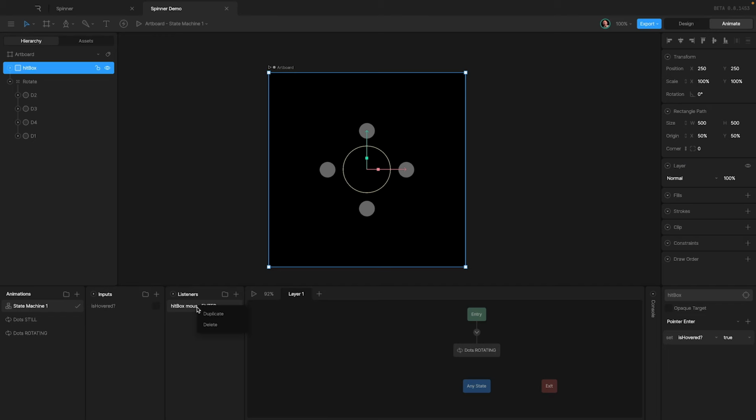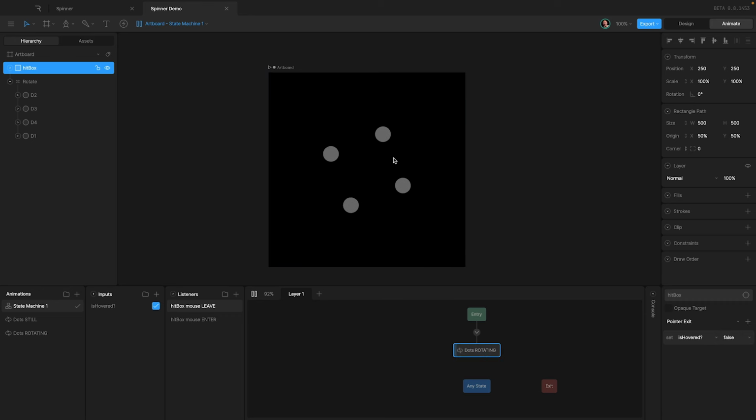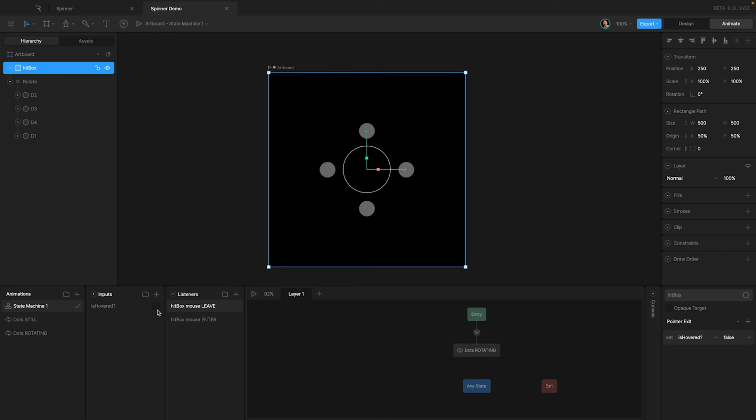In Rive, as with basically any sort of development task, you have to be very, very explicit. So it doesn't automatically know to turn that off when your mouse leaves that hitbox. So we need another listener to set the input to false when I move the mouse. So I'm going to right click on this listener and duplicate it, and we'll rename the duplicate mouse leave. Now this one, I'm gonna come over and set to pointer exit. And when pointer exit happens, I want that listener to set is hovered to false. Now if I hit spacebar, you can see when I hover, is hovered gets a check mark, and when I leave, it goes away. So now we have a hitbox with two listeners on it that is correctly setting an input.